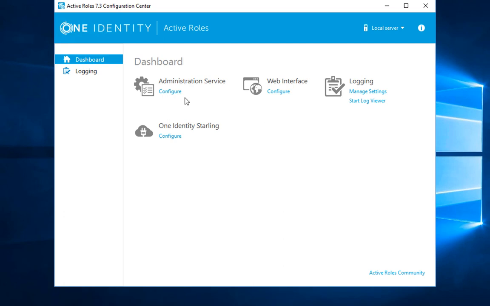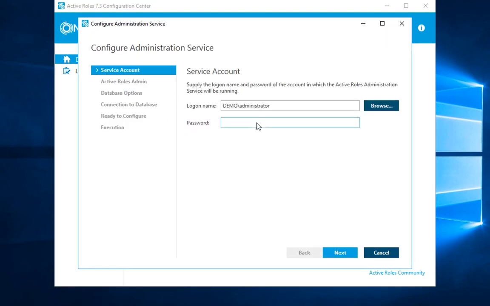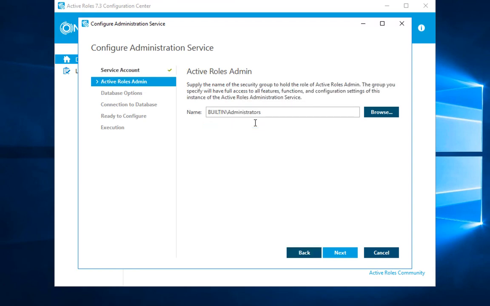And the first thing we need to configure is the administration service. So we'll click Configure. And in here, we can enter the service account credentials. Click Next. And here you can select the ActiveRoles admins. I'm just going to use the default built-in administrators. You can configure that to anything that is required in your environment.